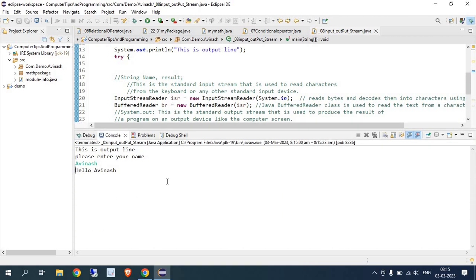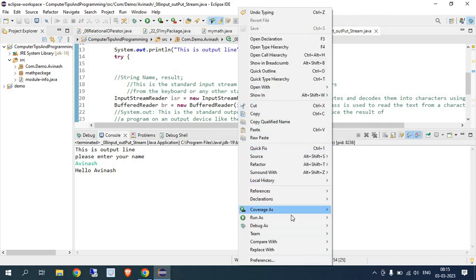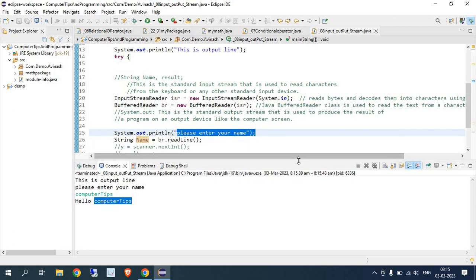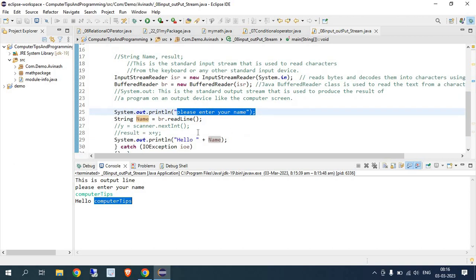If I run it again, I am writing something else, computer tips, and press enter, it gives hello computer tips. So now you can see that whatever characters we provide, it decodes the bytes into the character set, and that character set is read by the buffer reader, which reads the line, and then it gives you the output.